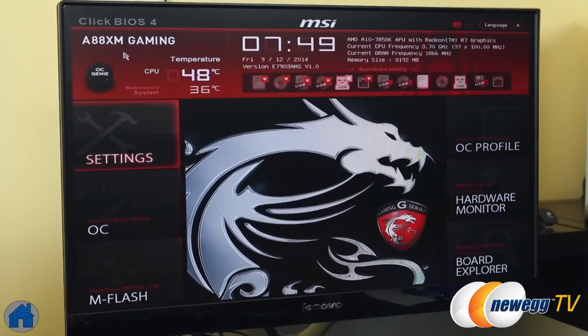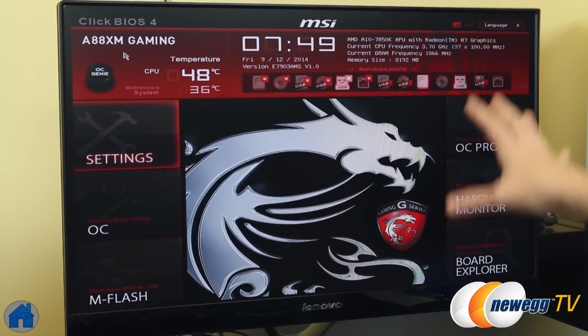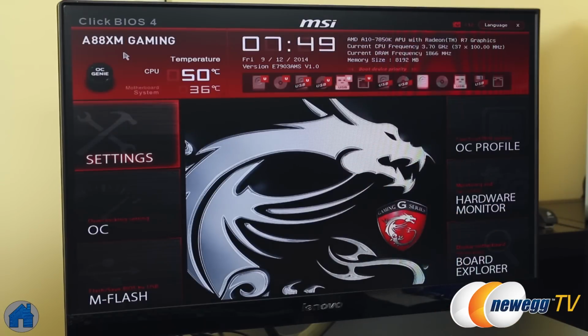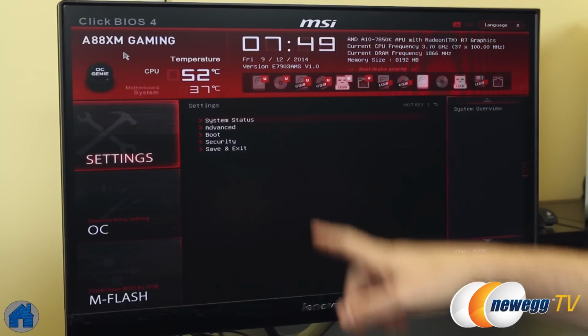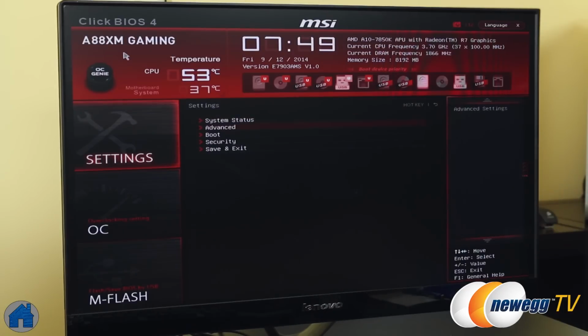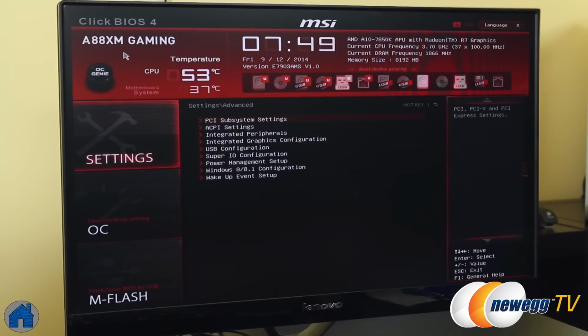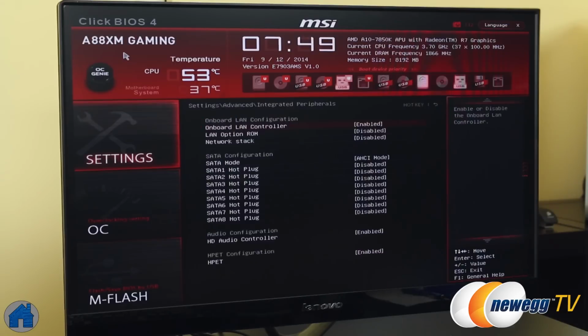And in there I'm going to change a couple things one more time. So here you'll notice again, as compared to our ASRock motherboard, we have a different look and feel for the UEFI. However, all the functions are still going to be there. It's just they might be in different locations and they're not always going to be labeled exactly the same. Here I'm going to want to go into Settings. I'm going to want to go into Advanced, and then I'm going to want to go to Integrated Peripherals.